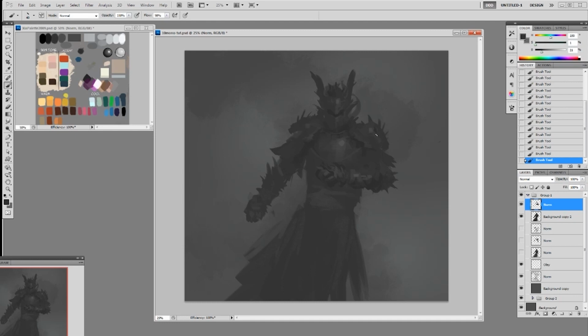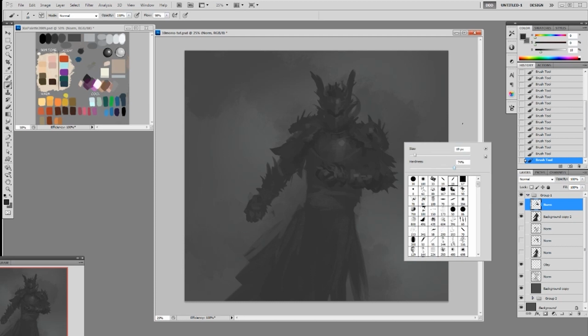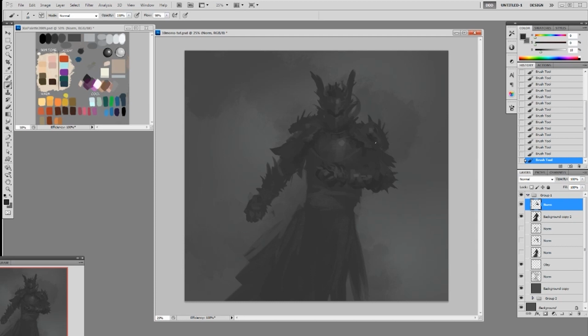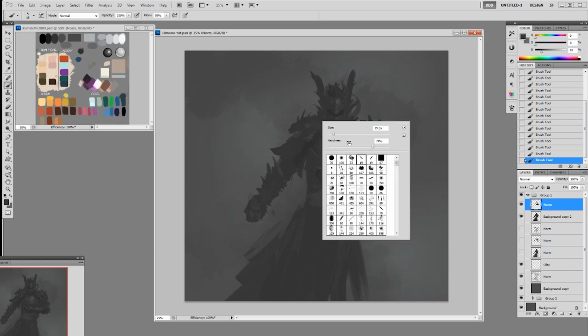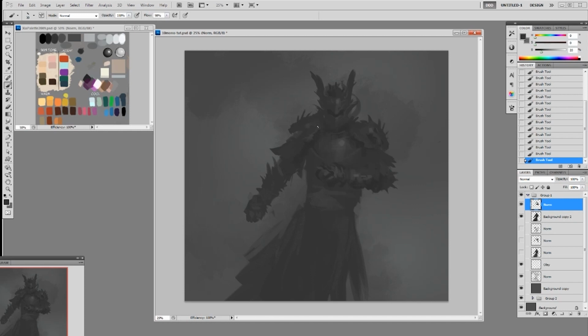At this point, I'm thinking about material in the back of my mind, but I'm not going to execute it yet until I have all the shape down. The reason you want all the form down before you do the material is that if you start doing material right away, sometimes you have too many values in there and it might throw you off and everything falls apart.